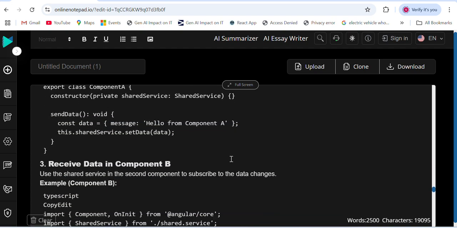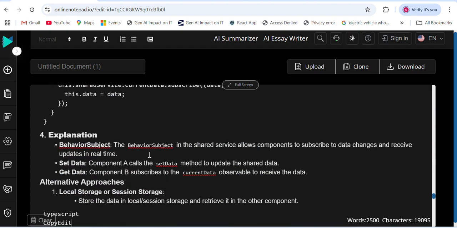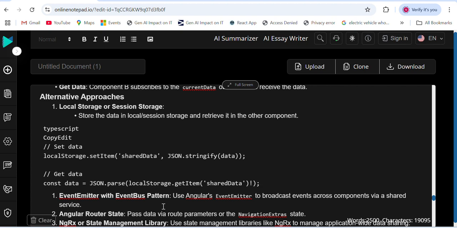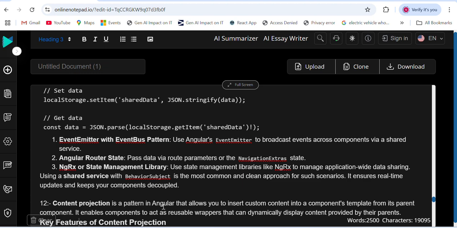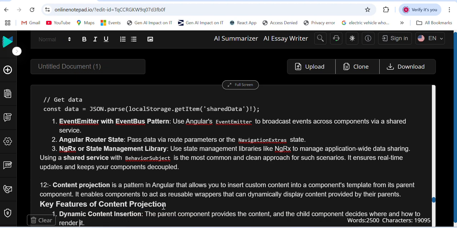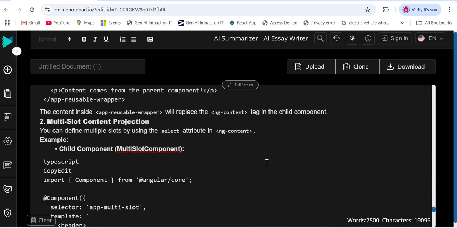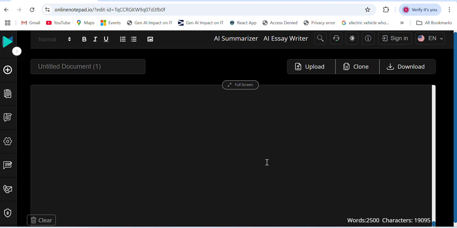The fourth question they ask is about behavior subject. So what is a behavior subject? A behavior subject in services allows data change, receiving, and updating real-time data, and getting data. A behavior subject takes an initial value. So it shares data in a clean approach with reusable components. Okay, so that's it.